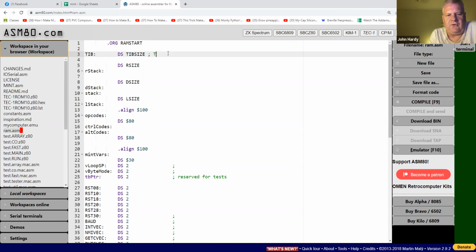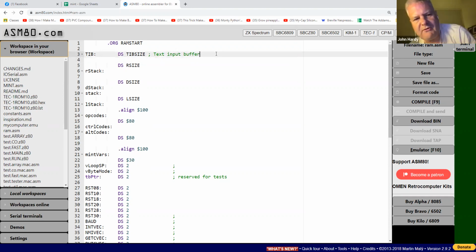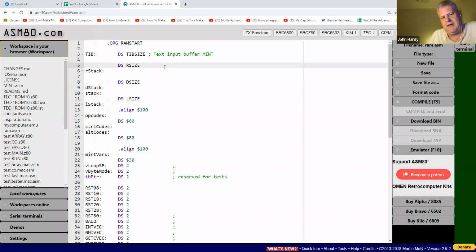So the tib size is specified in a constant, but it's in the main mint asm file. The tib is the text input buffer, and these are locations used by Mint. I call it tib because that's what they call it in Forth as well. I've allocated a block of memory which is tib size. I can't tell you how big it is; I think it's 100 hex.